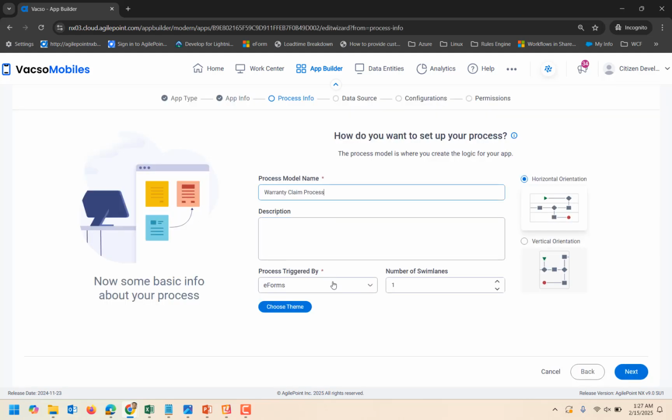Give process model a name. I'm going to use the same name. Next, it is asking me how is this going to be triggered. I can use eForm, which is our built-in form designer. That's what we are going to use today.